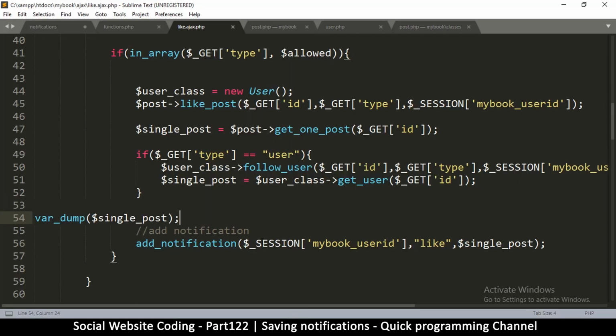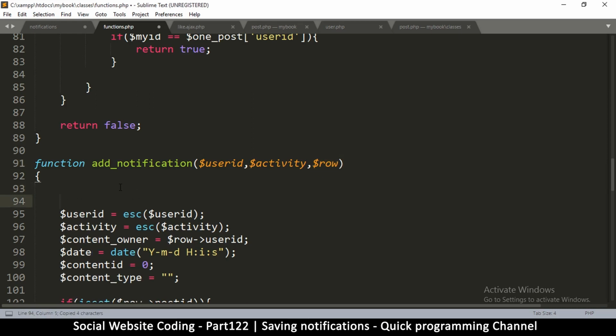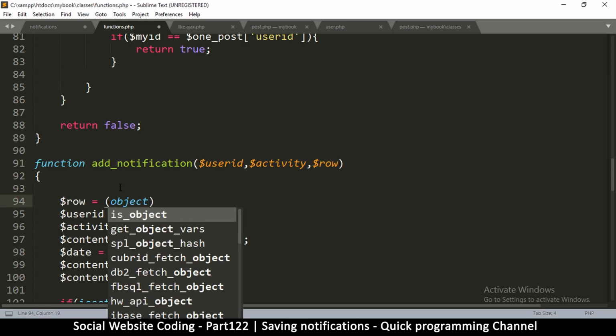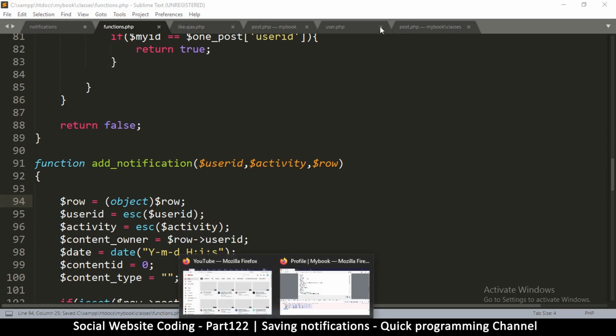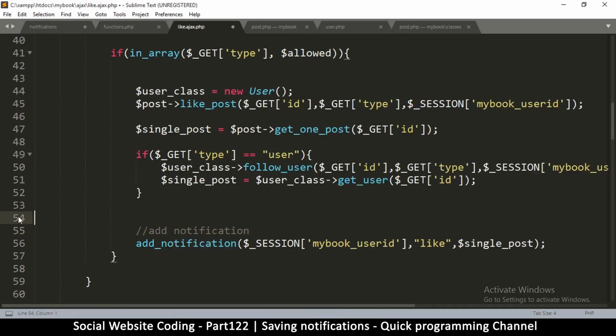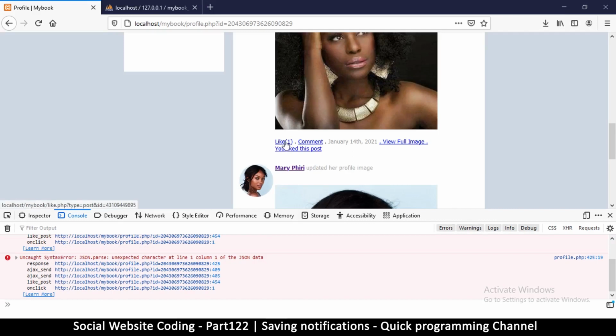Okay, an easy solution is to go to the functions, and right before we use it, let's just convert it to an object. Since we've already used objects, we were assuming it's an object, so I'll say row is equal to object row. So then come back here and remove this. Let's give it a spin. Boom.